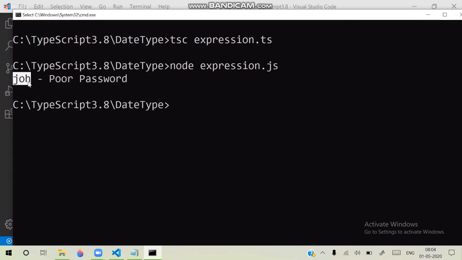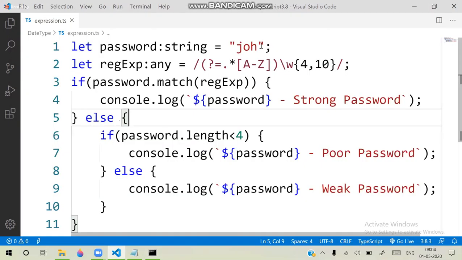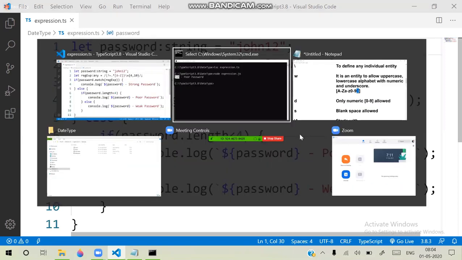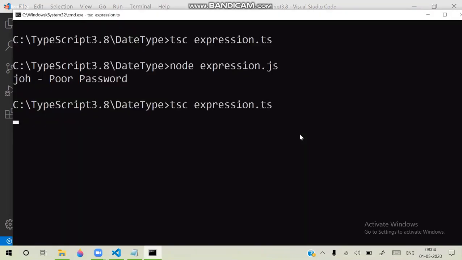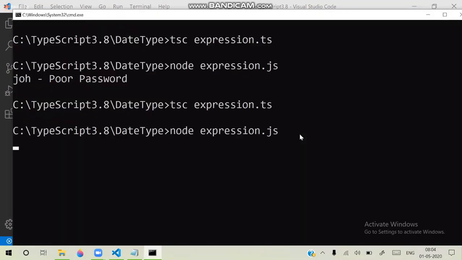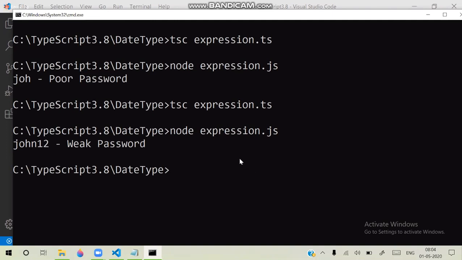It returns that this is a poor password. JOH is a poor password, because it is expecting minimum 4 characters, and you can write a detailed explanation of what is required, right? Initially, I will change this to JOHN, John 1 2. That means now it is matching the minimum, but still not having an uppercase letter. Then one more time compile and see, and it says that this is a weak password. John 1 2 is a weak password.